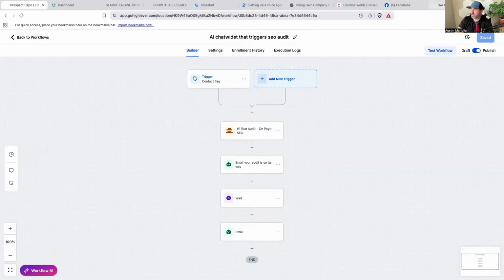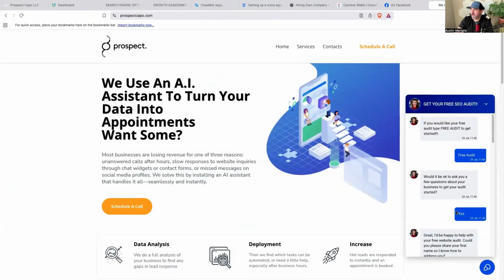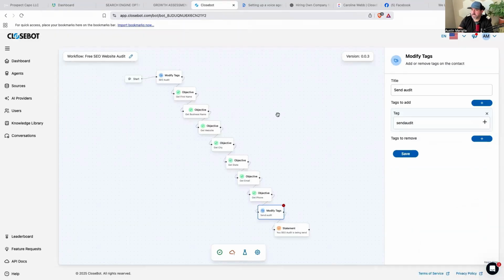With those steps, you are able to now turn your AI powered chat widget into a lead magnet that sends people free SEO audits. Now, again, I just use the SEO audit because there's many different types of audits that you can use. I do have some additional videos on how to set up Closebot.